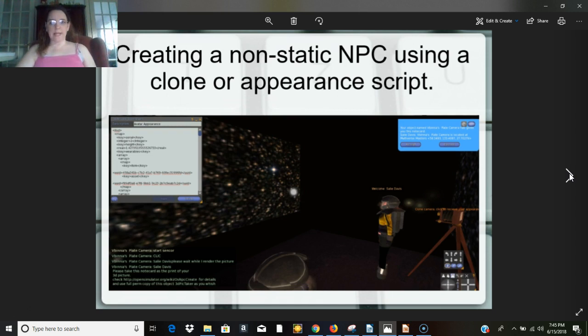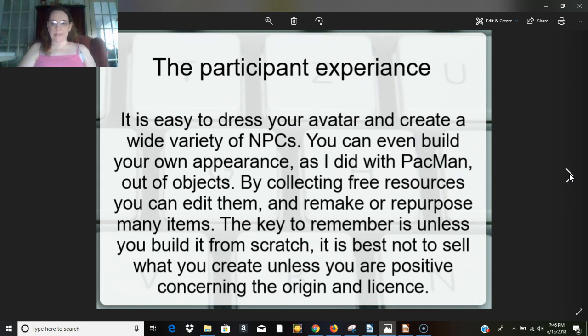So to create a non-static NPC using a clone or appearance script, this is an example of a cloning camera that you can click on, and it gives you an appearance card that records your appearance. You can then put that note card in another object, and it will recreate that avatar either through proximity or through being clicked on. And it's really easy to dress your avatar and create a wide variety of NPCs. You can even build your own appearance. I did that with Pacman. I just wore the object that I created.